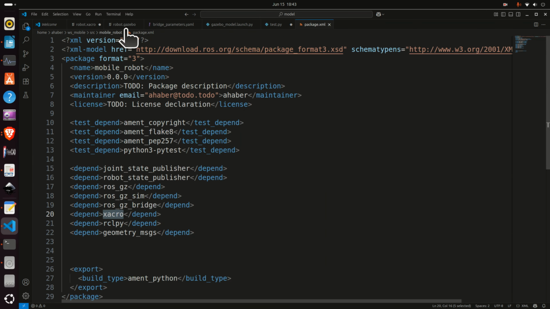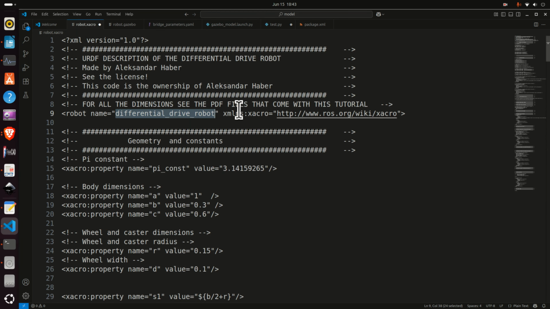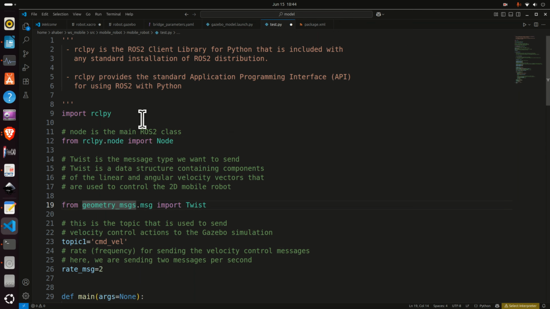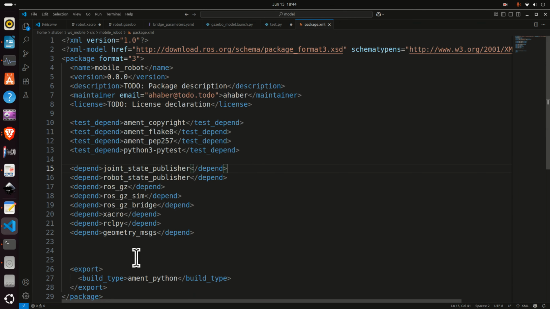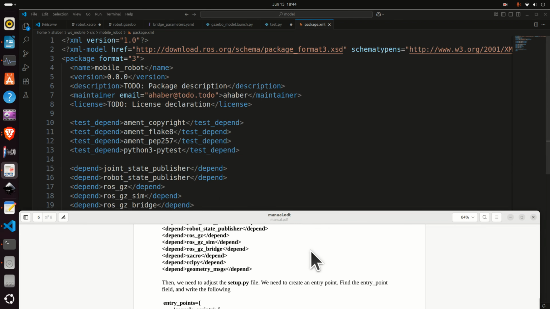Then we have Xacro. We are using Xacro to define our Xacro model description. Then we are using RCLPY and geometry messages inside of the test.py file. And these are the dependencies. Let's save this file and let's continue further.